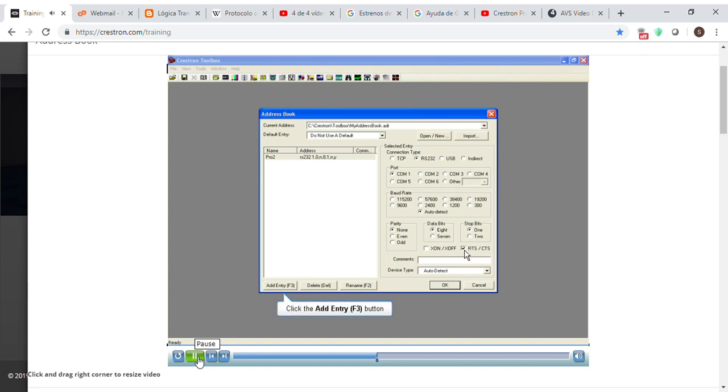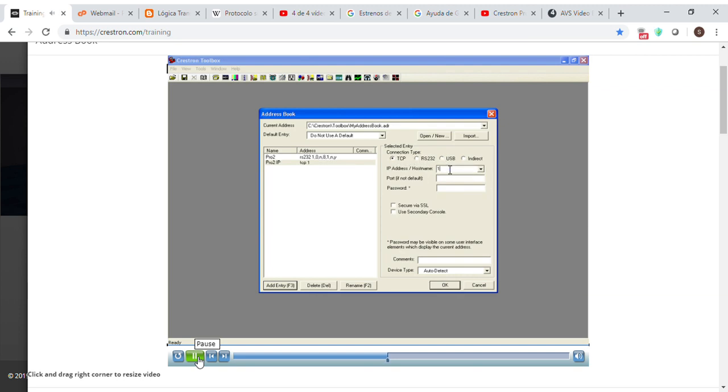To add a device that uses Ethernet, open the address book and click the Add button. Type in the name for a device and select TCP as your connection type. Enter the device's IP address as appropriate. In this dialog are also entry fields for a port number in case you are using port forwarding on a router to gain access from outside the network. If you are not using this feature, Toolbox will assume the default port of 41794, but if you have changed it, enter it in here.